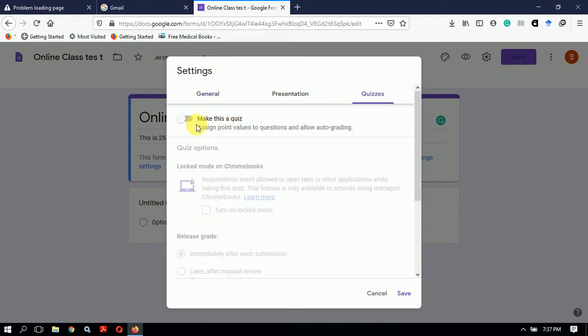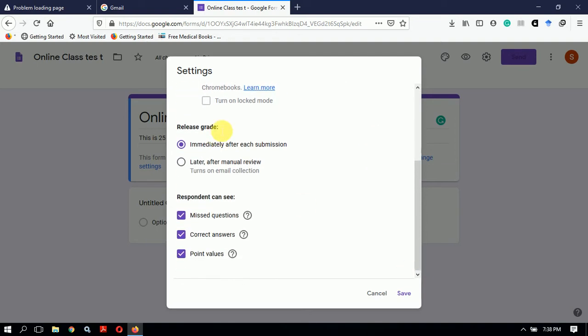Now you can make this Google form into a quiz. All you need to do is click this, make this a quiz, and then we won't be talking about the lock mode on Chromebooks because this option is available only on Chromebooks. And when do you want to release the grade? When do you want to release the results of this online test? Immediately after submission or later on after manual review.